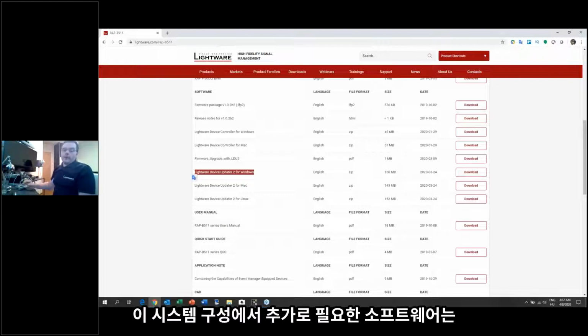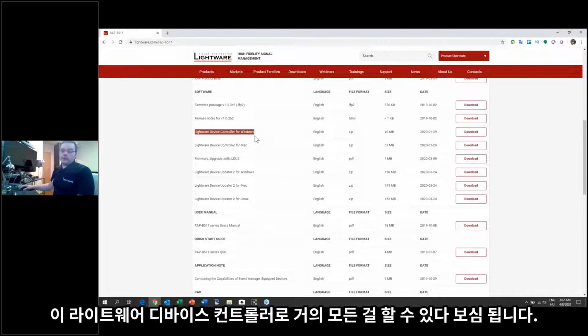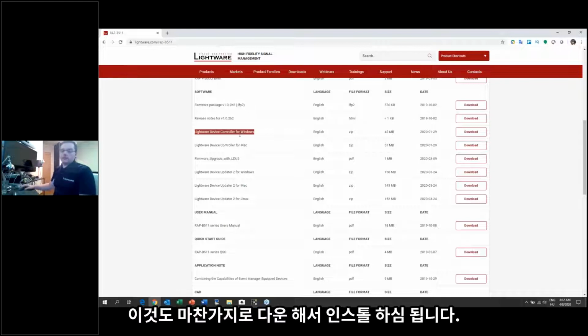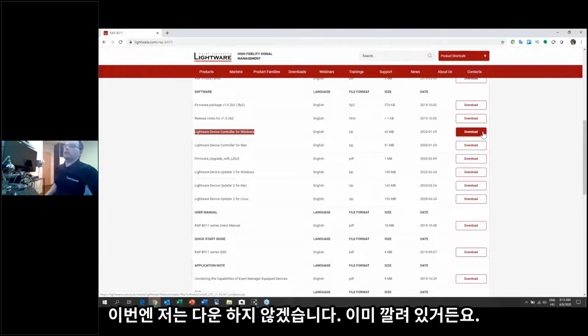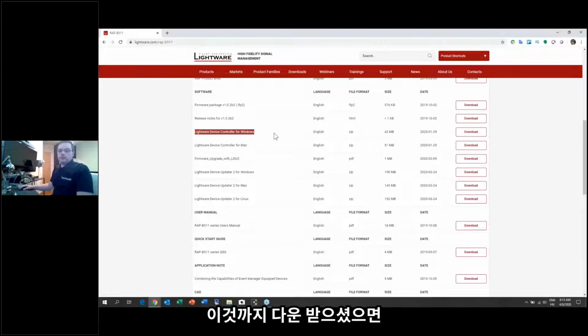My next software that I need in my installation is the Lightware Device Controller, because I would like to make some setup and some control for my Lightware units. The Lightware Device Controller is really a one and only control software for all of the Lightware devices. I just need to navigate to download and download this one also. Right now I'm not downloading it because I have it on my computer, so it would be useless for me. But for you, that's perfect if you would like to try it out, or if you have a Lightware device. So this is the second.